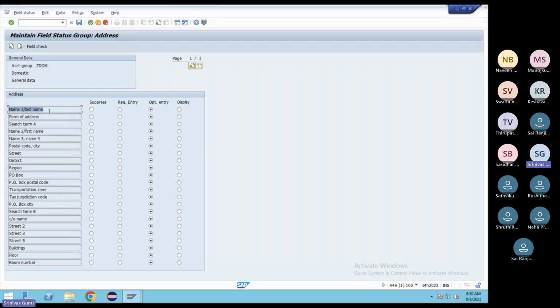You can show this field as suppressed, meaning hidden. If you want Name 1 to be mandatory when creating a BP, then we have to maintain required entry. Optional entry means if entered it is fine, if not entered also fine. If you just want to display the field only, then we have to check display. Like this, all the fields on the BP screen we can control through the customer account group or supplier account group.